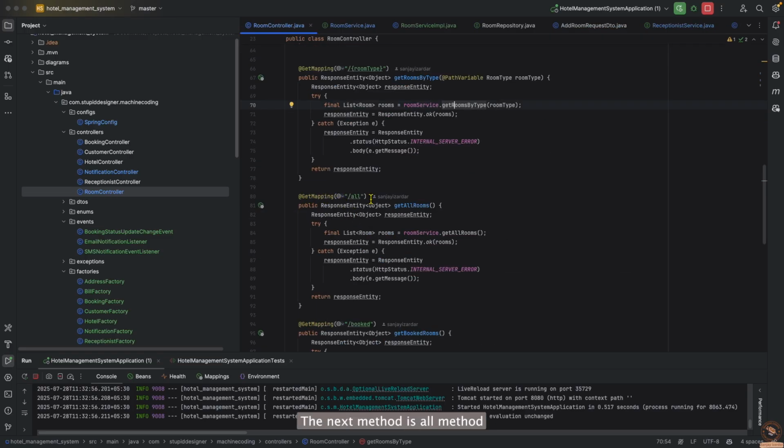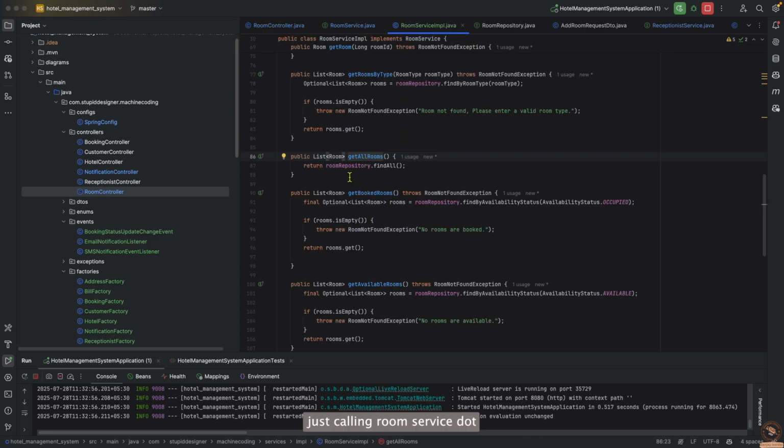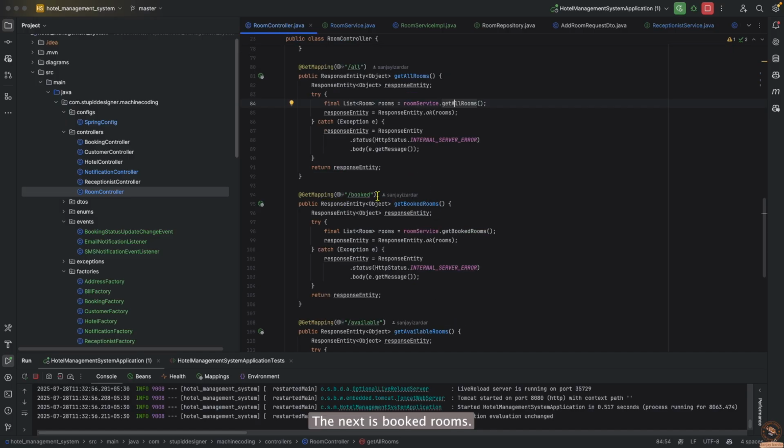The next method is the all method, which will be returning all rooms. So here we are not passing any parameter. We are simply saying that get all rooms from this hotel. So we are using the room service dot get all rooms method, and then here we are just calling the find all method. The next is booked rooms, which means it will get all the rooms in the hotel which are currently booked.